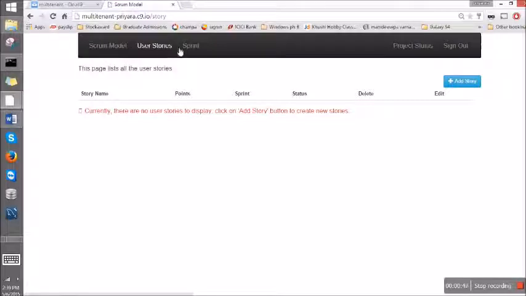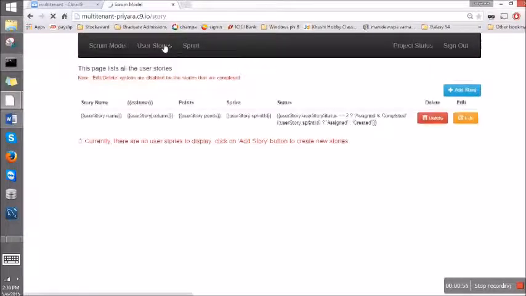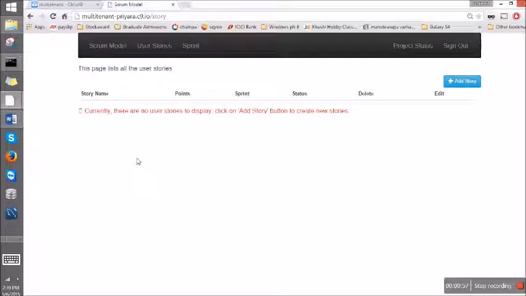So you have two tabs for navigation. One is user stories and the other is sprint. Sprint has add sprint, select sprint options, and the user stories lists all the user stories that are created. So as you see, initially you see a standard list of columns. So story name, points, sprint and status are common across all the tenants. So if you want to customize the list of columns, you can do it through the backend. I'll quickly demo that in a while.